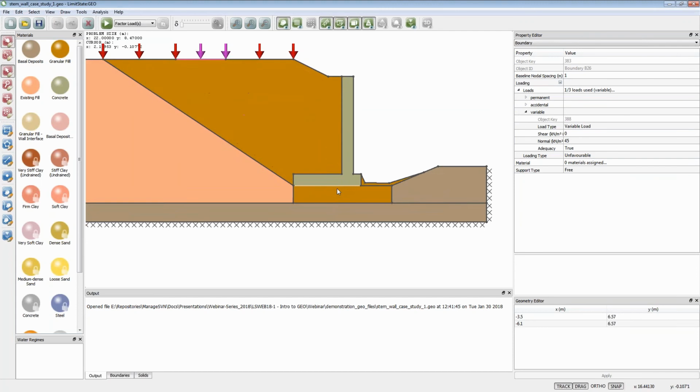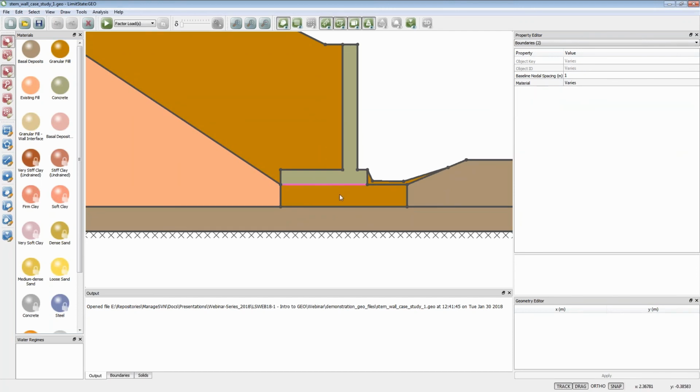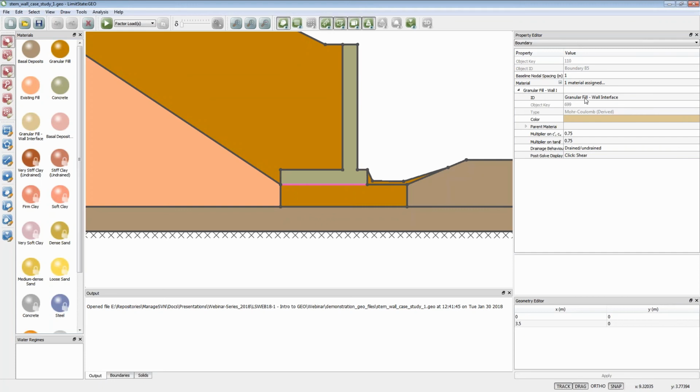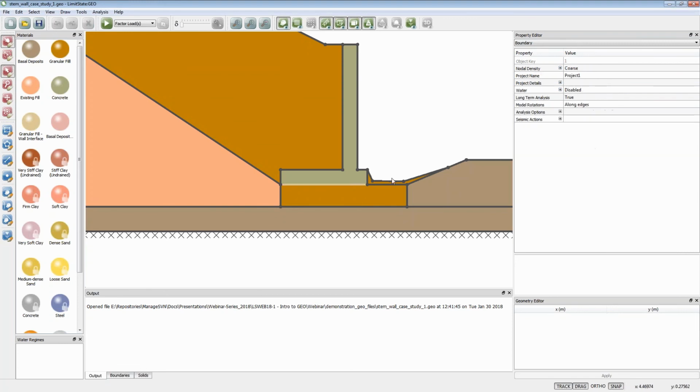In particular, what I want to point out is that we can also define interface properties, so the base of the wall here interfacing with the soil below. The material is a predefined granular fill wall interface, and it basically sets the properties to be 0.75 or 3/4 of its parent material, and the parent material is the granular fill material, i.e. the material that's sat underneath the wall. So if I change the properties of that material, this interface will automatically follow those changes.